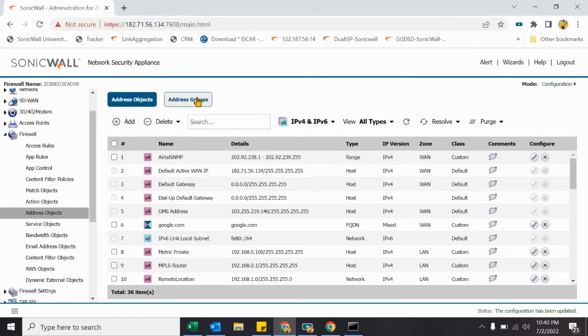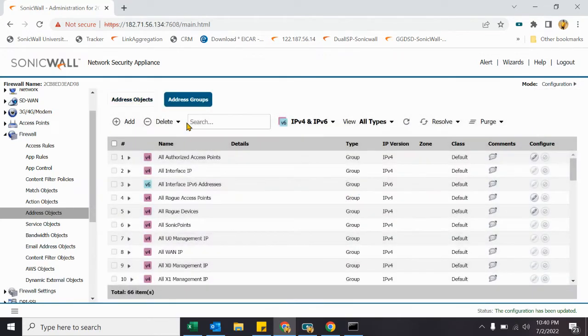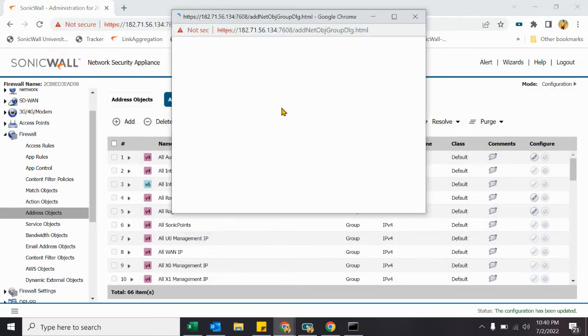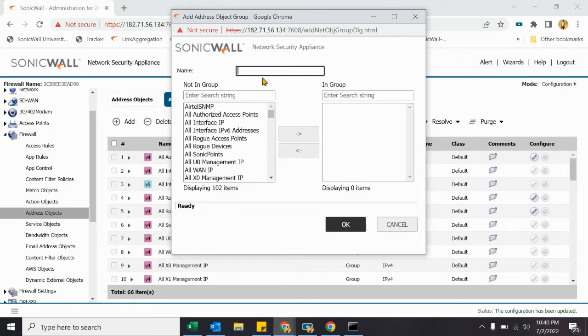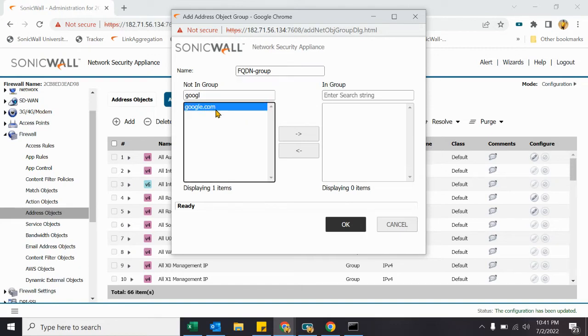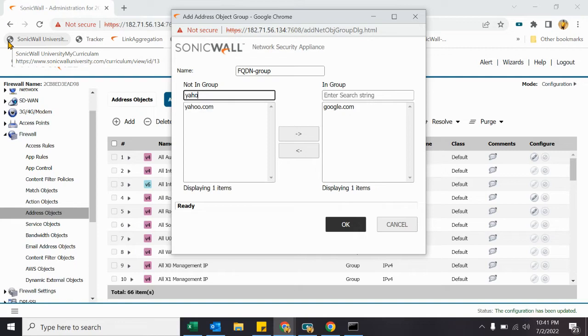So we can have a number of address objects, and these address objects we can add to any group as per our requirement. It's not necessary to add a group. So let's name it FQDN group, and let's take Google and Yahoo.